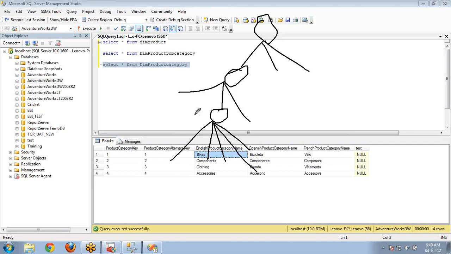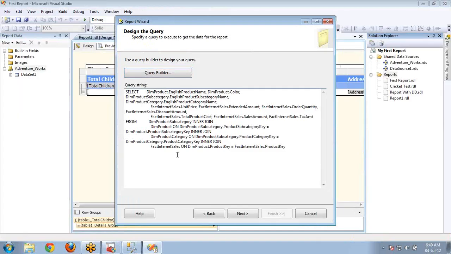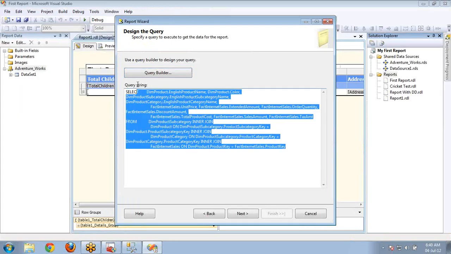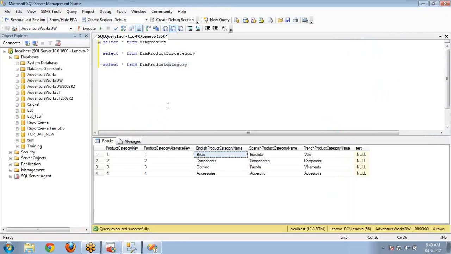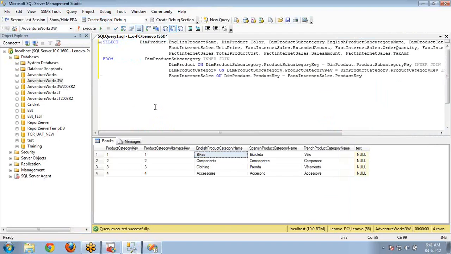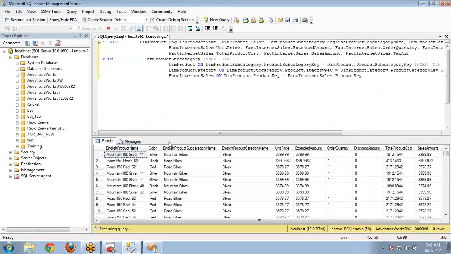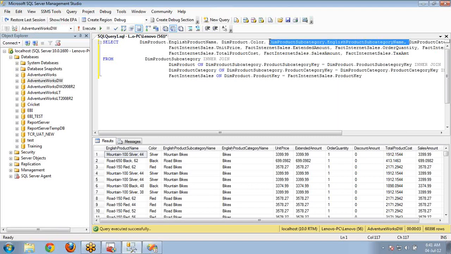Okay, now I have written a query to fetch this data. And let me run that query in the query window and show you that. This is the final query. And if I run this here, better format it in order. I'm taking subcategory second and category first.